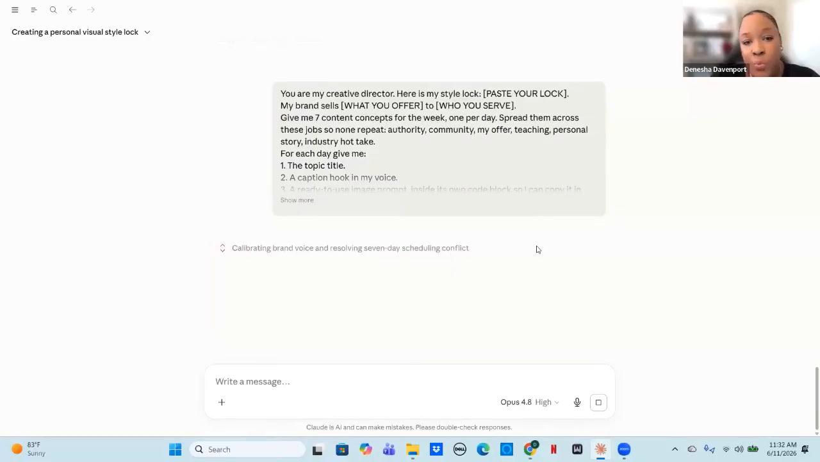Now, if I was doing this regularly, I am a project person. I would have created a project either in Claude or ChatGPT so that everything for that type of style lock is in one project. So as I want to create more content or more ideas, I go back to that project, okay, and just keep pulling and keep pulling.